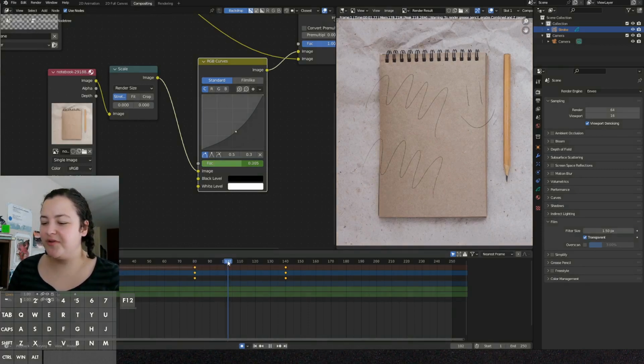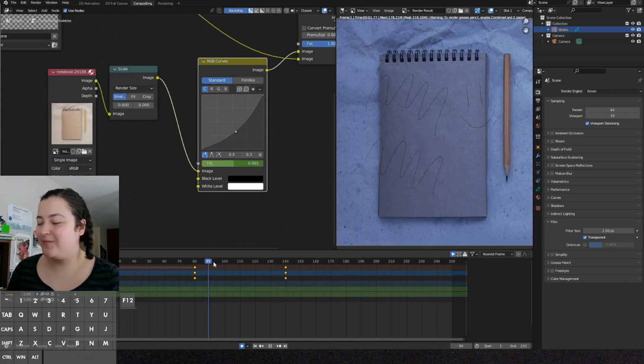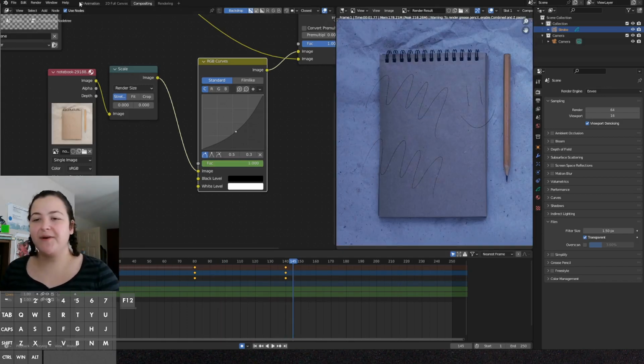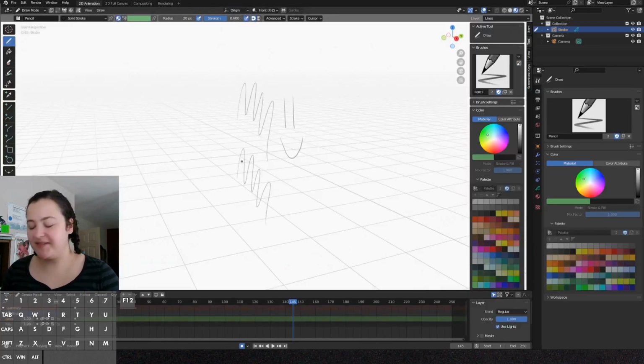And so I'm scrubbing along the timeline. I do need to release to see the difference. Already, I think it's looking really good. All right, so let's go back into the 2D animation workspace.